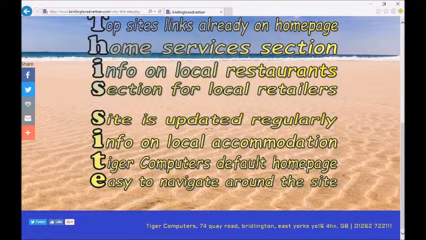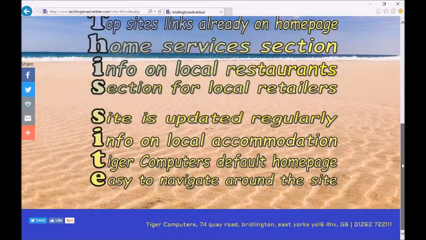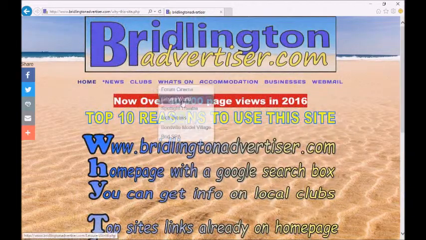It's Tiger Computer's default home page. What this means is anybody that brings their computer in for repair, or buys a laptop or a computer from us, or basically we do a call out for any work, we will generally set their home page on their computer to the Bridlington Advertiser. We do this for one of two reasons. One is obviously it helps promote the site.